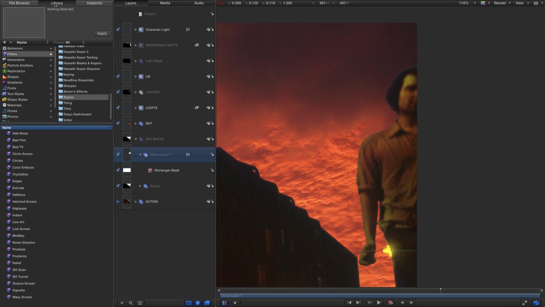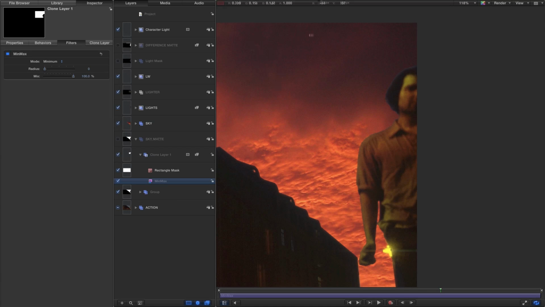So I'm going to come over to the library, filters, stylize, and I'm going to come over to min-max and apply that to that clone layer. Now in the matte, the sky area is obviously white, and we want to effectively increase the white and eat away into the black, which is the character. So to do that, we want to switch the min-max mode to maximum.